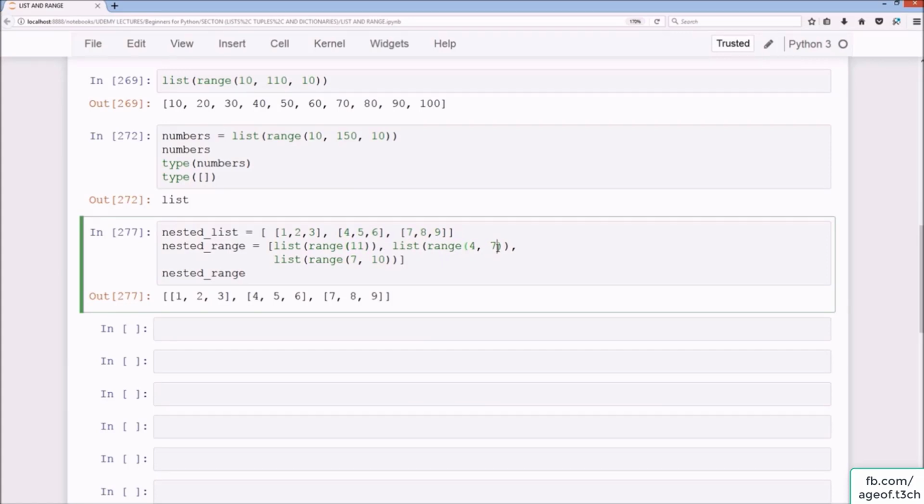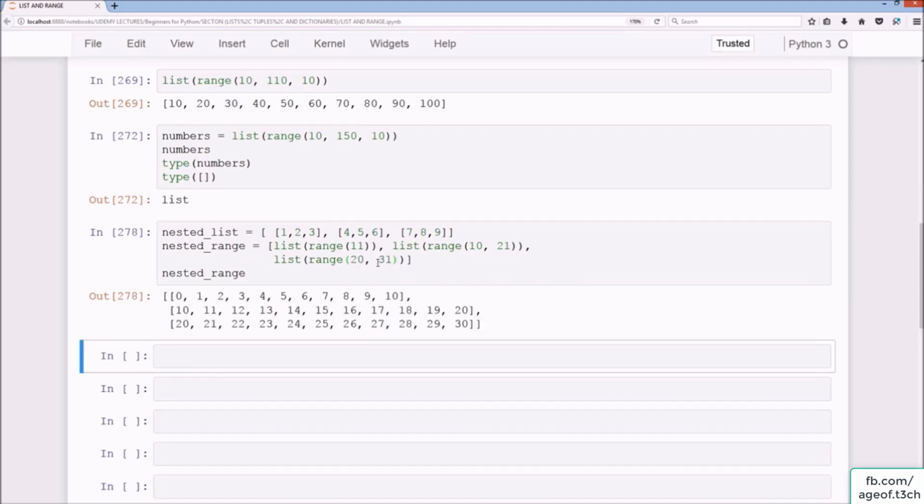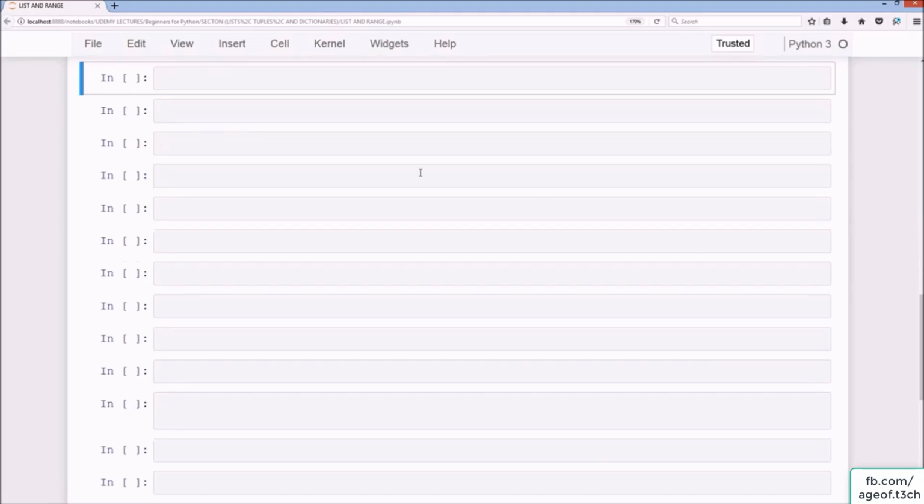to say, for instance, 11. Actually, we'll change that to 10, 21, and we'll do 20 and 31. So now you can see that we have a total of 10 elements within each of these nested lists, which of course would have been extremely time consuming to type up. Okay, so moving on from that, what we're going to do now is create a variable called basket.